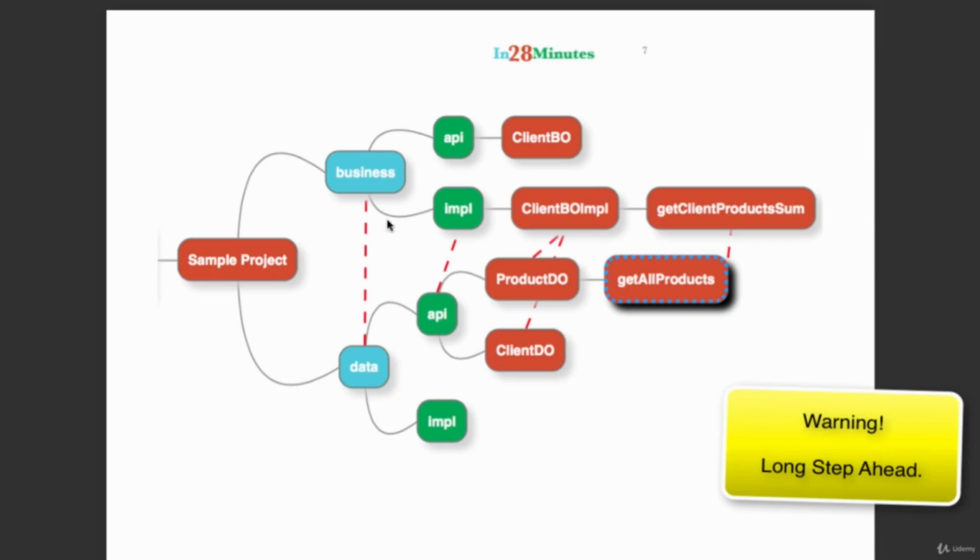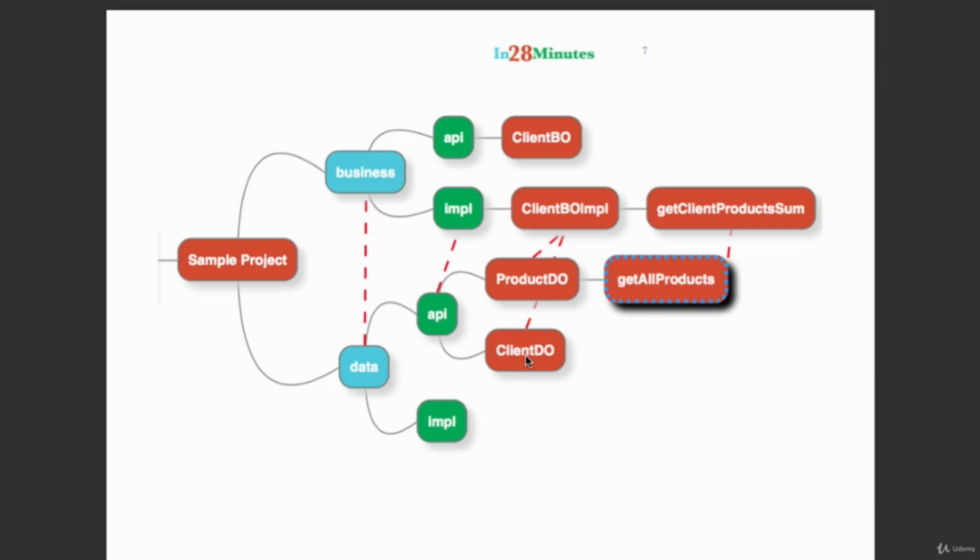Typically, in a multi-layered application, your business layer depends on your data layer. So the data layer gets the data from the database, and the business layer has the business logic. So over here, if you look at it, we have the data layer consisting of two APIs. One is the product DO and the other one is client DO. So product data object and client data object. You can think that these two would talk to the database or talk to an interface, get the details, and the client BOIMPL depends on these to calculate the client product sum.